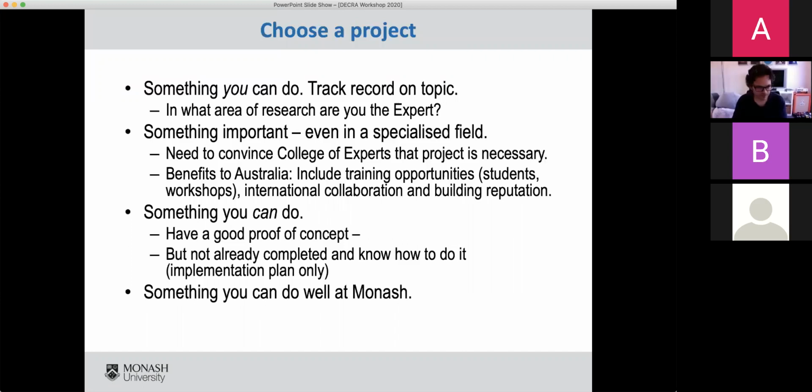Okay, so now it's about the project. So you understand the problem that the College of Experts face. Now you want to assemble a project that's going to excite the detailed assessors, that's going to excite the college, and that the minister is going to say, cool, and sign.